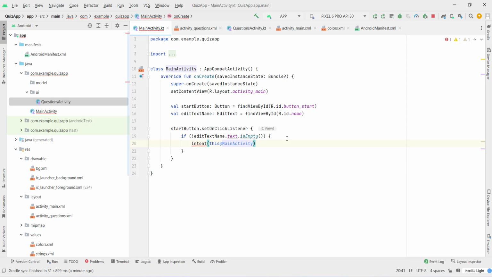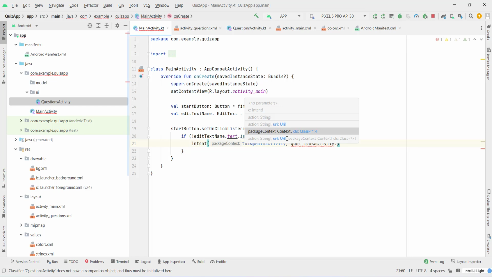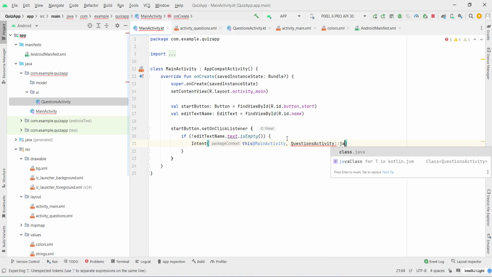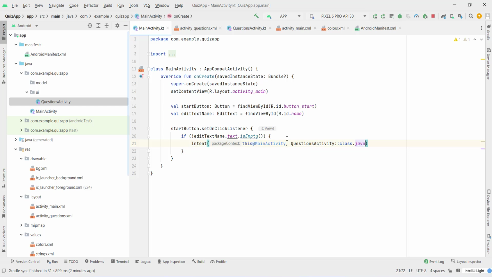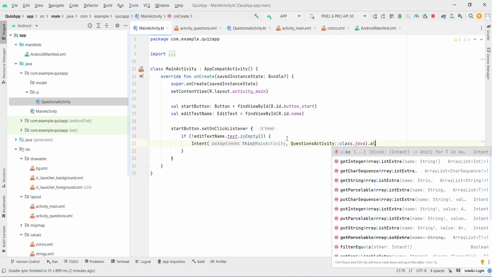I'm going to put a comma, and now we need to define the activity where we are going. So here I'm going to type QuestionsActivity, then two colons, ::class.java, because that is a Java file. And we're not done yet, because we also need to start the activity, and I'm gonna use the also function. So I'm gonna type dot, because there is an interesting way to do this with the also function.